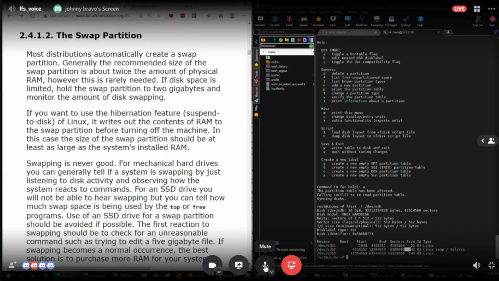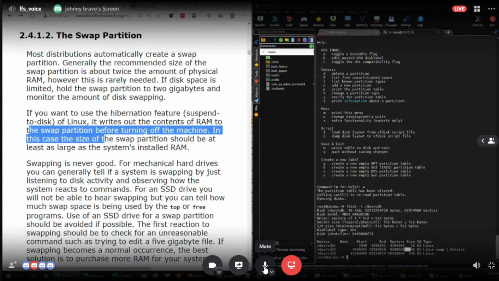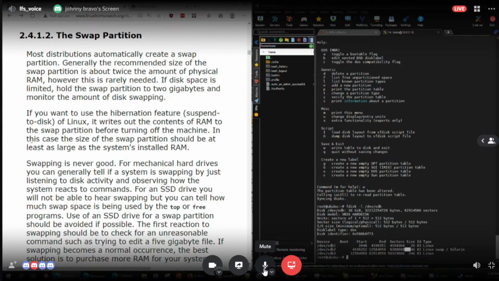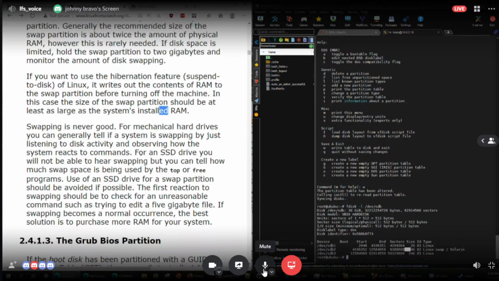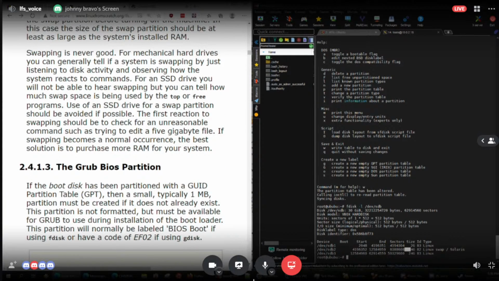Oh, what? Disk space limit, hold swap. If you want to use the hibernation feature, it writes out the content of RAM to the swap partition before turning off the machine. In this case, the size of the swap partition should be at least as large as the system's RAM. Now, this is the most important thing you should ever know.